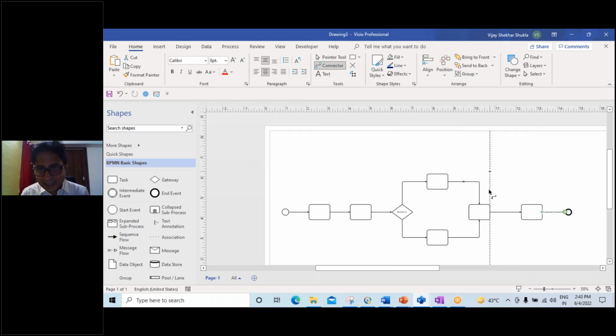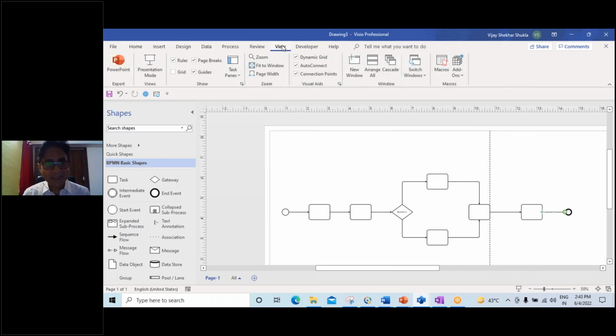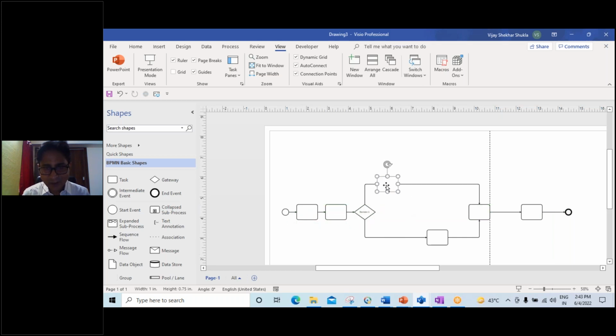This dashed line is basically the page break, and page break can be seen from here. View, page break, if you could see here. Or if I check it again. So I request everyone, please prepare a diagram like this as quick as you can, because you will gain confidence only when you do this, take up this activity on your own.